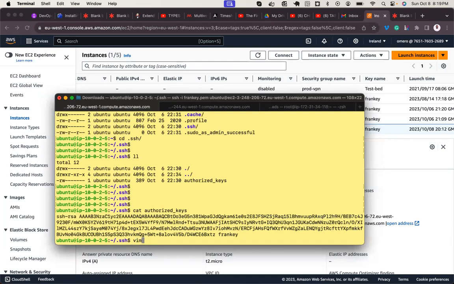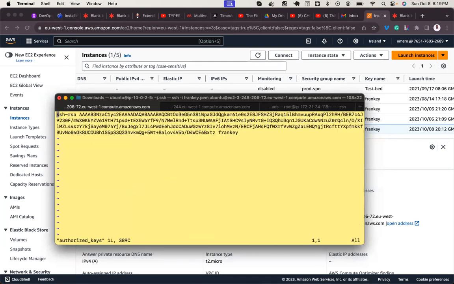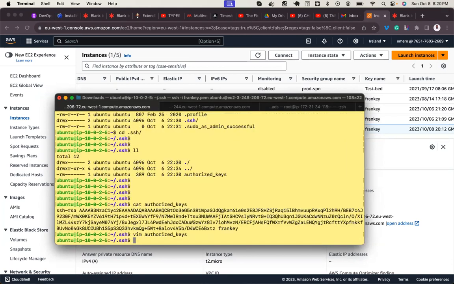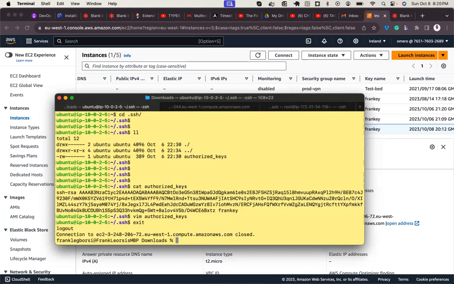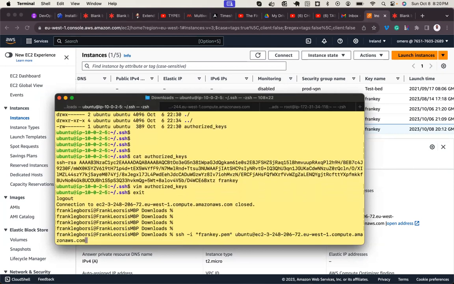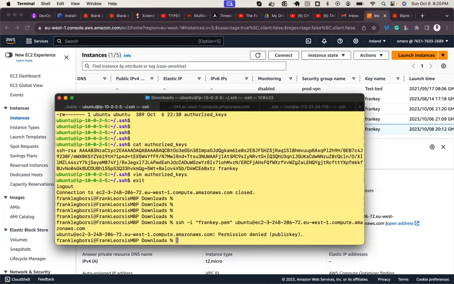Now, if I try to do anything to this file, let me try to remove one A. I'm removing one A here. I've removed one A. Now it means that the fingerprint has been tampered with. If I exit and try to connect, let's check. I've rendered that system useless.